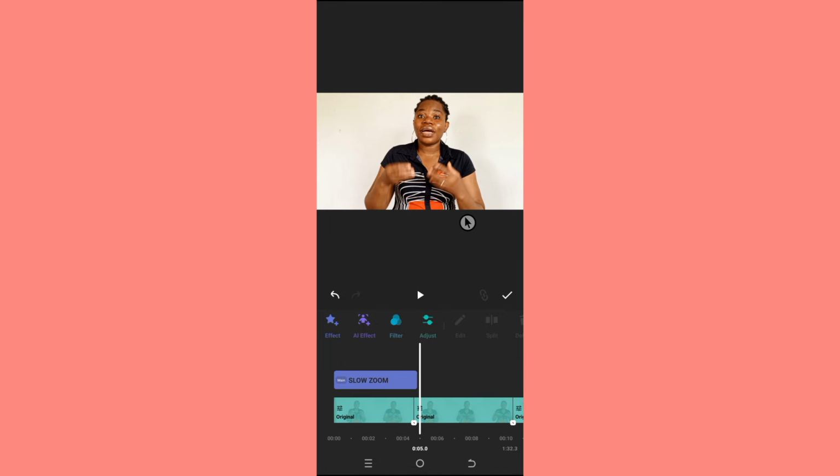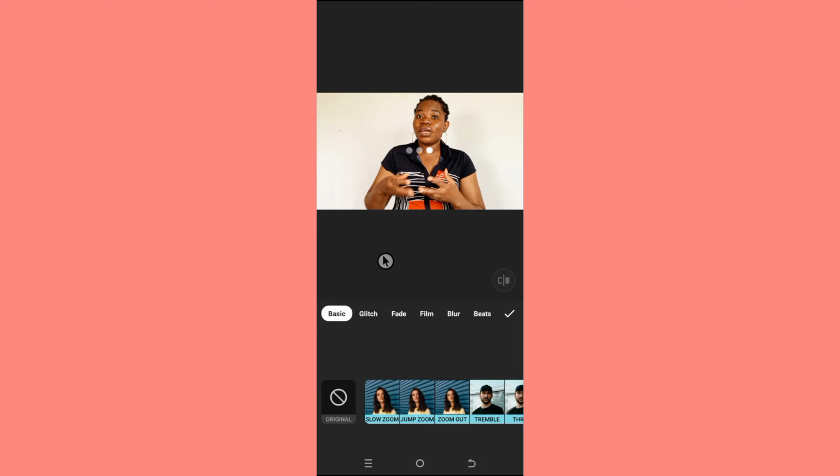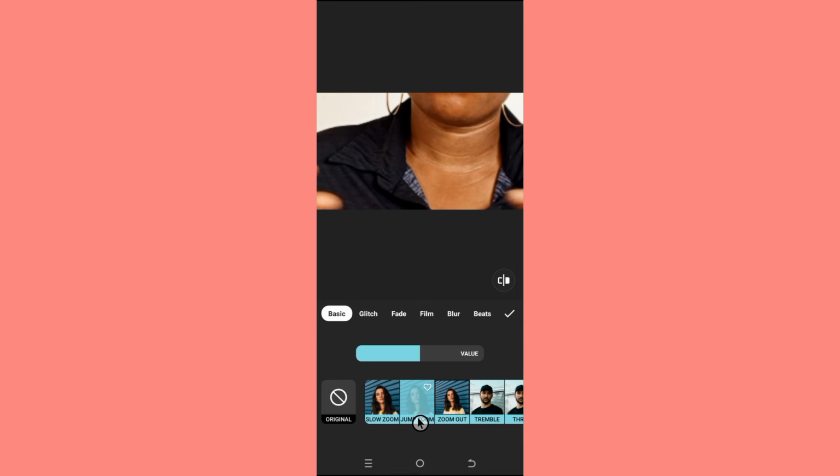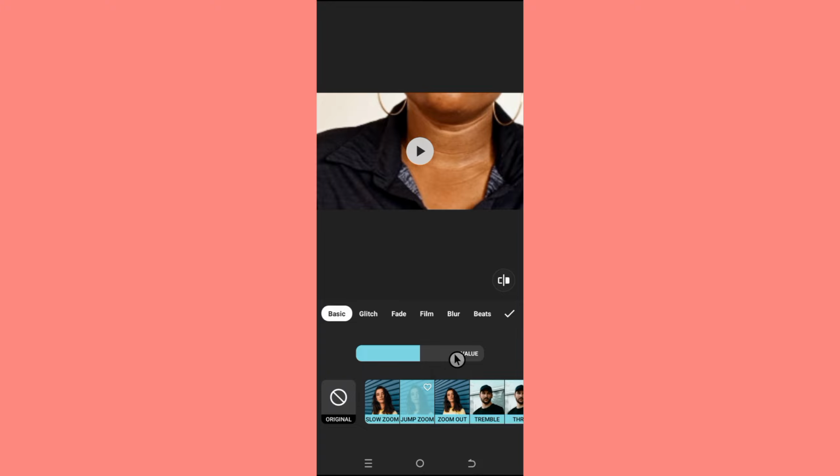So if you want to add another type of effect to another clip in the video, you still go to effect again, you tap on effect. Remember that the first one we went for was slow zoom, the second one is jump zoom, and this one is zoom out. So let's go for jump zoom so we see the effect that jump zoom gave us. Then you tap on jump zoom. Once you tap on jump zoom, you can regulate it here, right? As you guys can see, once you tap on the effect, it's going to immediately affect the footage, right?